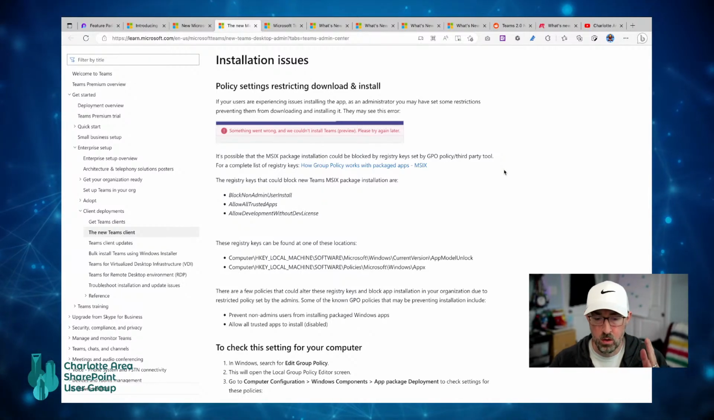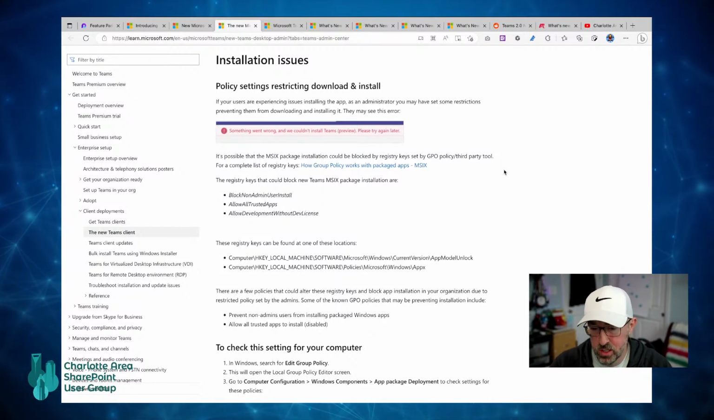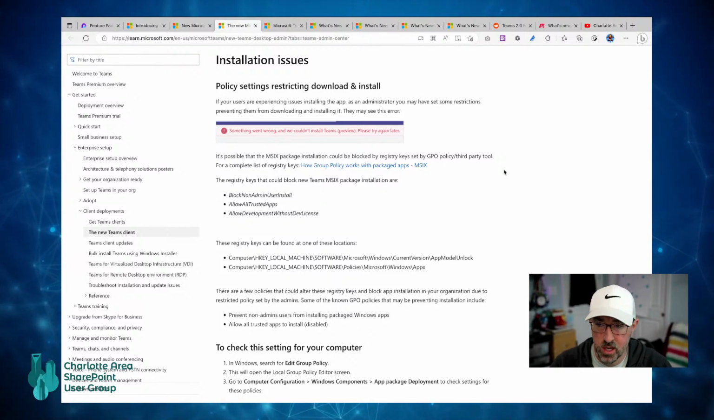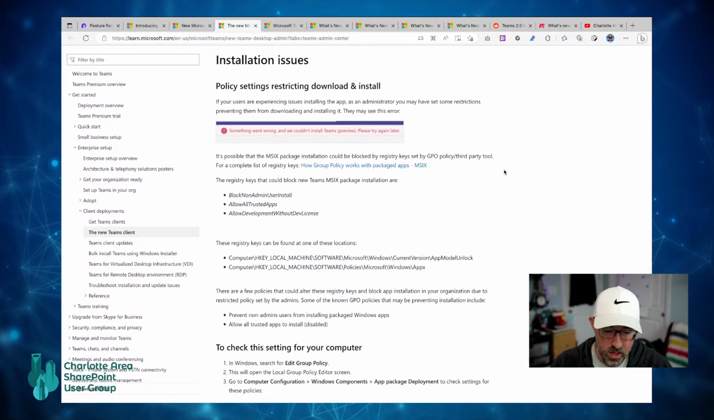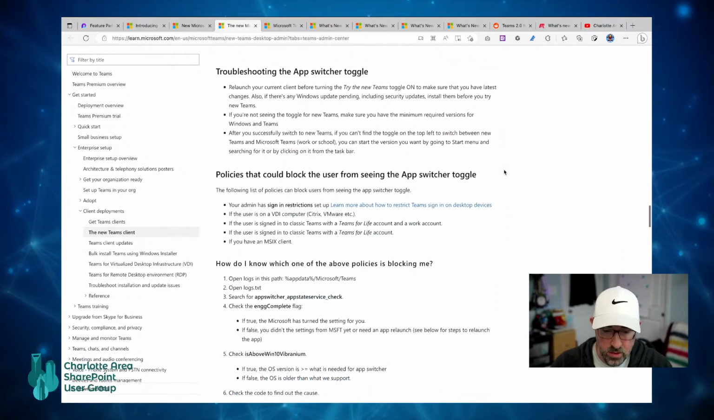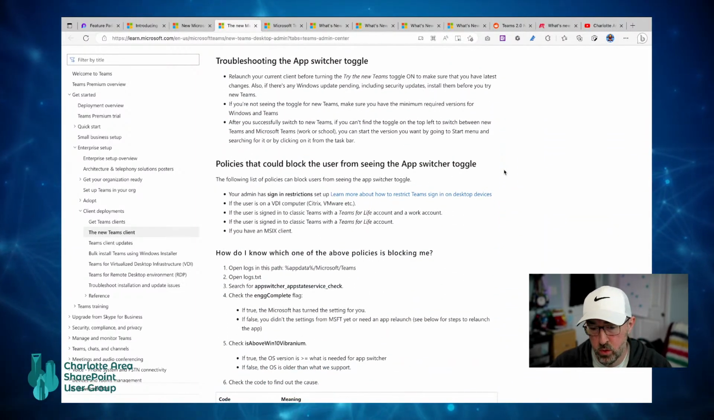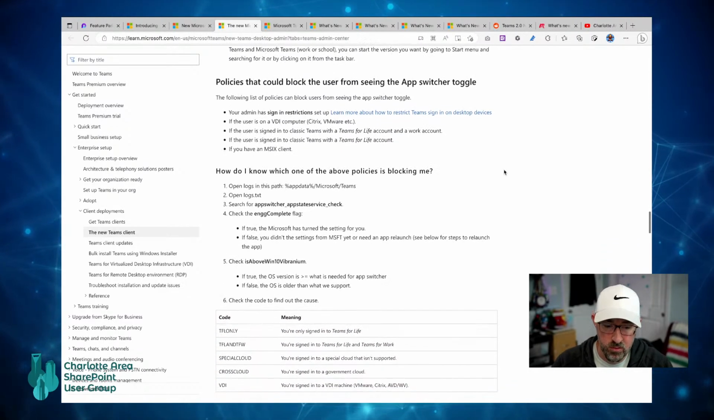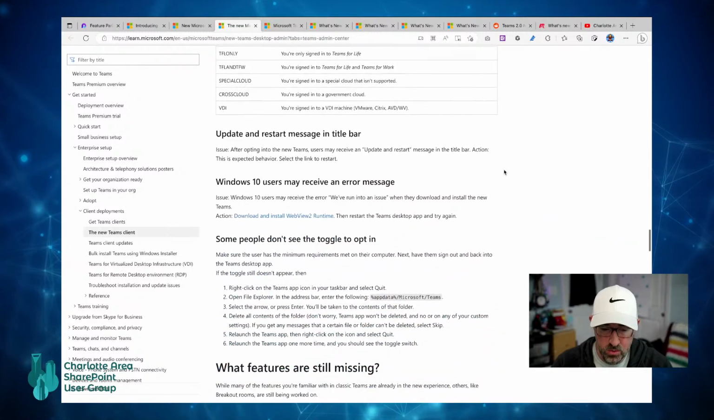there's a section for your installation issues if you run into any of those. So for example, there might be some policy settings restricting downloads and install. They talk about how to actually manage that. And then there's some troubleshooting. So for example, if you try to toggle into the new client and it doesn't work, they've got some troubleshooting content for you. A couple of FAQs.